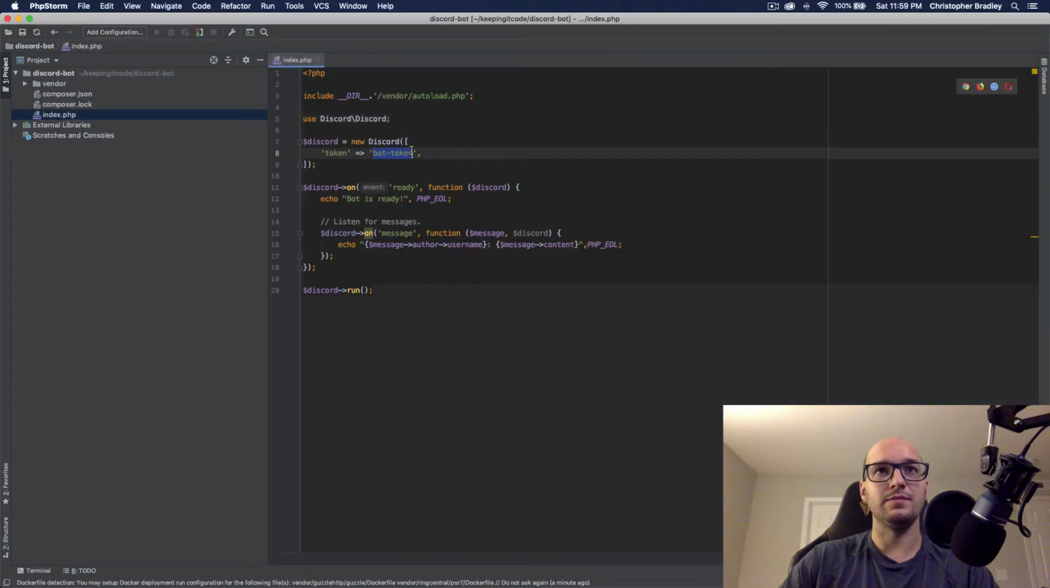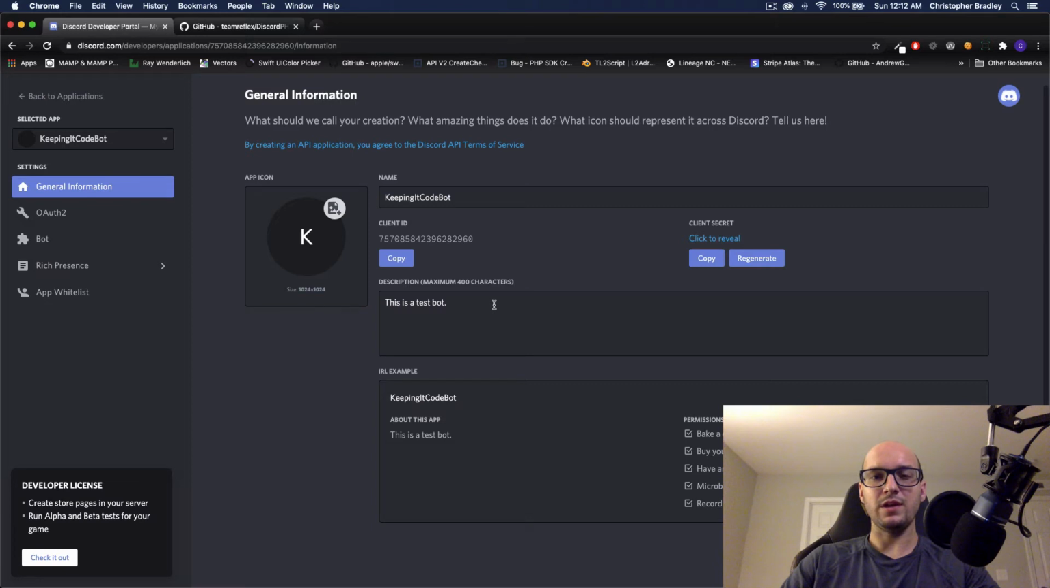And then paste it in the value. Alright, so before we can actually run this bot, there's one main piece that I forgot to mention earlier.